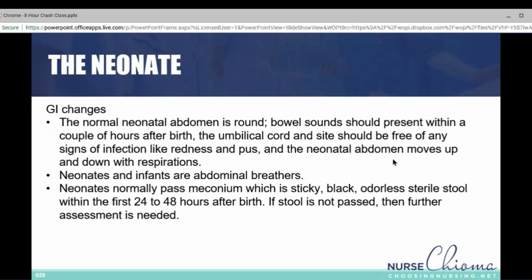The neonate's abdomen moves up and down with respirations. Why? Because neonates and infants are more abdominal breathers. So you just want to remember that for the test: neonates are more abdominal breathers.